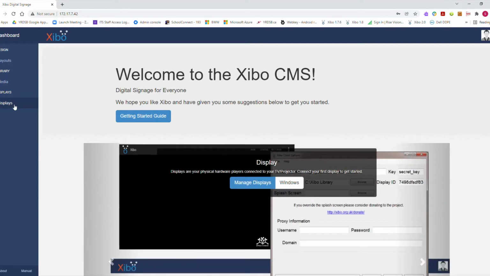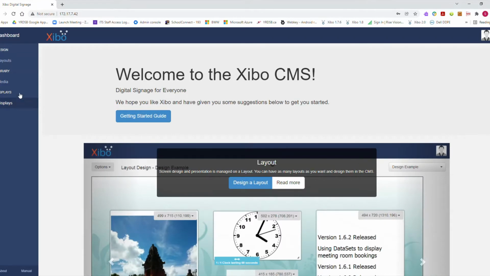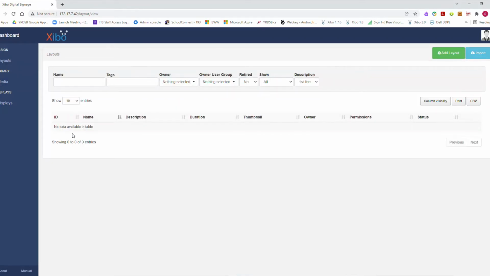So we are going to go through each of these three menu items one by one. Let's start with the layouts. Right now, I don't have any layouts available here. I can create my own layouts here. Yes, you can have multiple layouts, but you can show only one layout at a time on a TV.